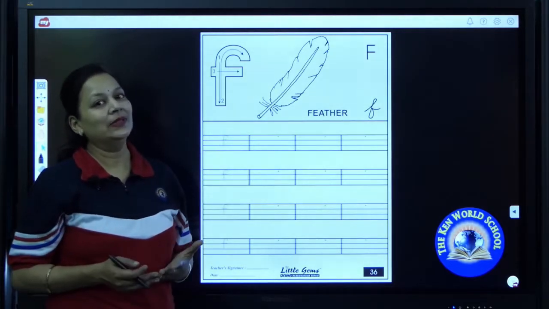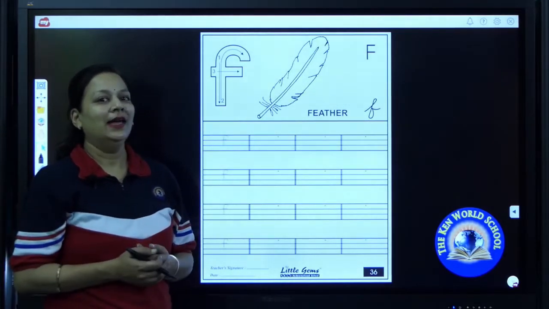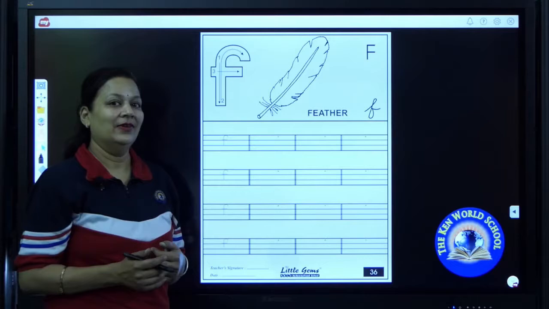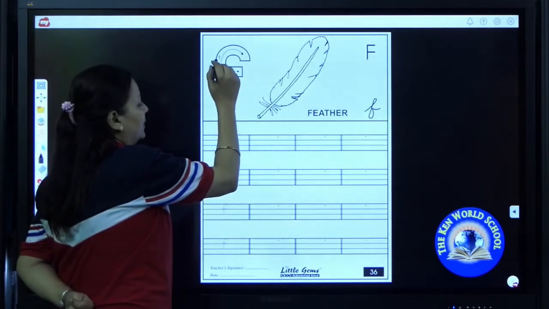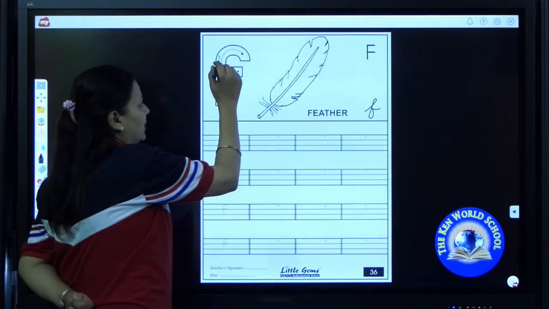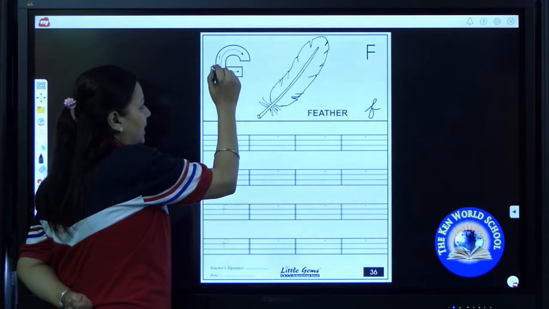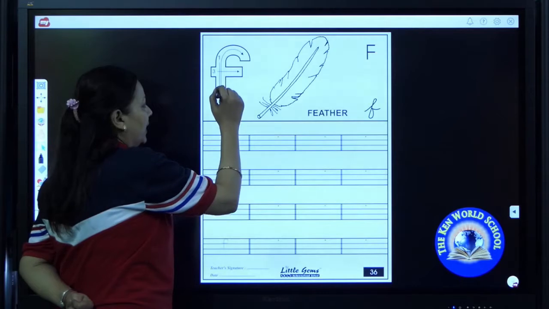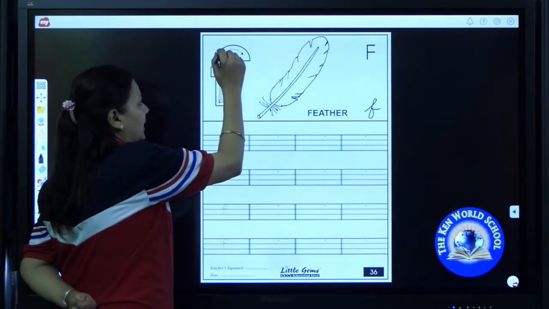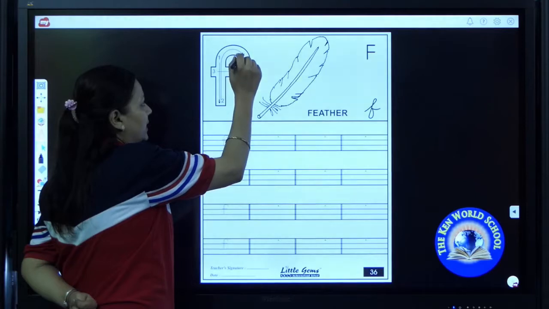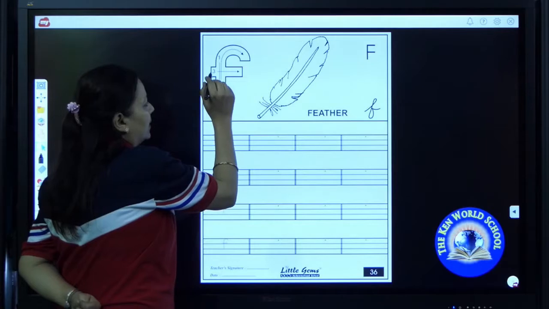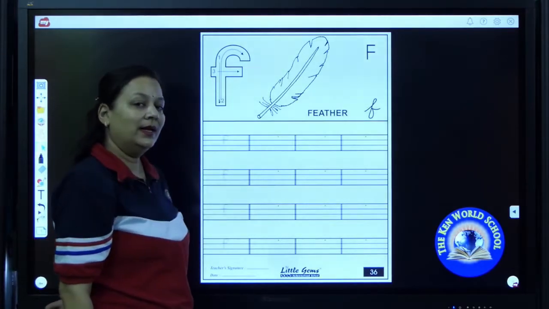Now again I am going to tell you the formation of f. Which f are we going to write? Small f. We will start it between the top line and the middle line, up to down standing line. Stop on the base line. Come back again till top line. Make a curve towards right. Stop between the top line and middle line. Now draw a sleeping line on the middle line.